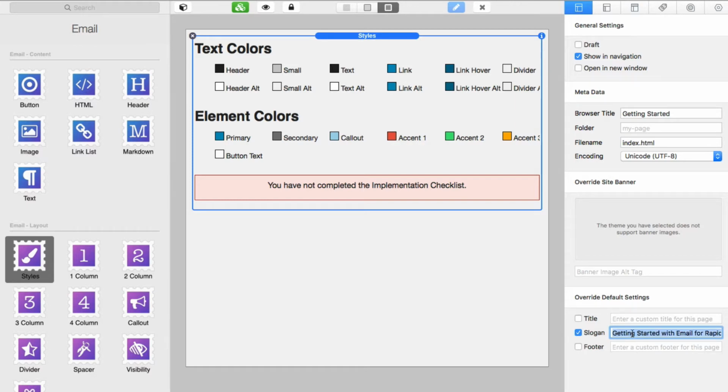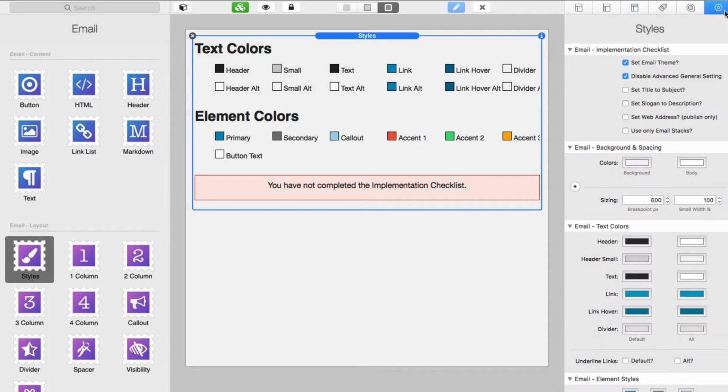Now, more in-depth information about what slogan is in further emails, but essentially it's going to be a short description of what your email is. It gives us a little bit of help in some things like Gmail and some other email apps. So we've set the title to the subject. We've set the slogan to my description.